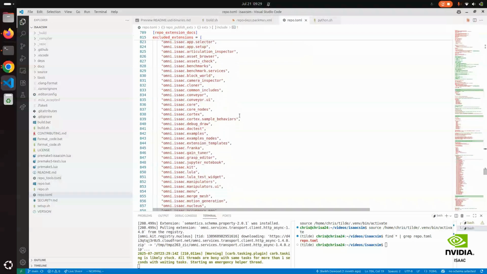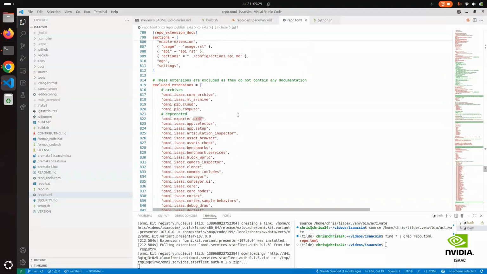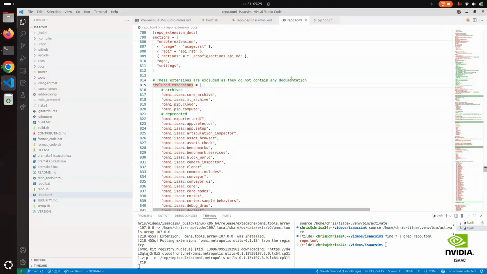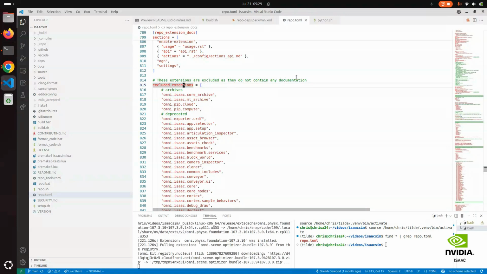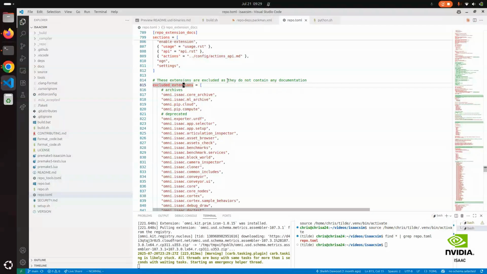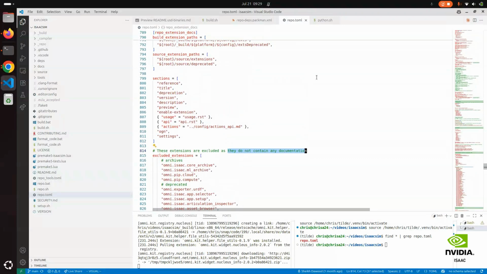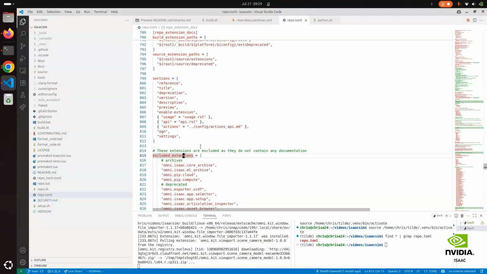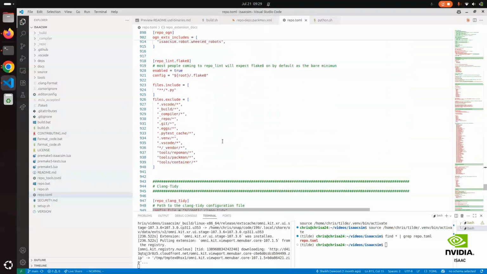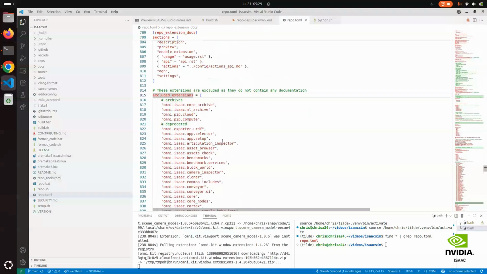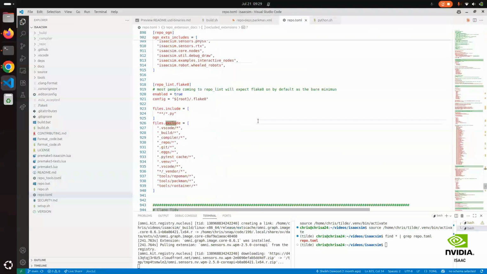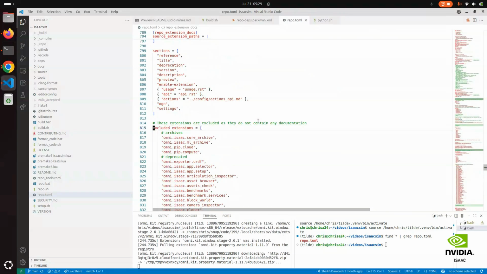Yeah, there it is again. Yeah, here. Excluded. These extensions are excluded as they do not contain any documentation. That is an upsetting statement. So this is being excluded from what? We'll see. Doesn't say what it's used for in here.